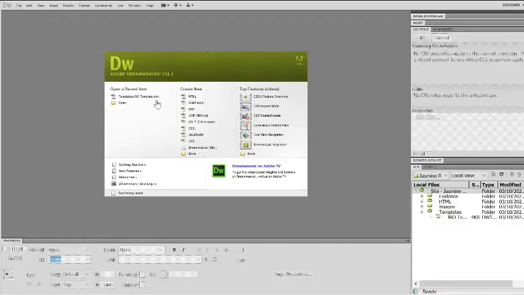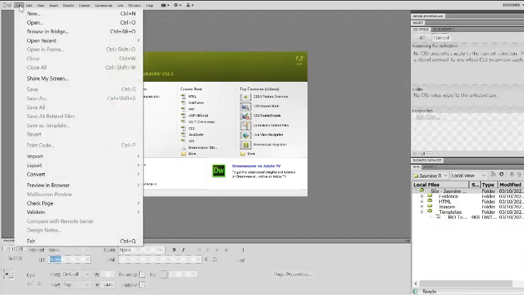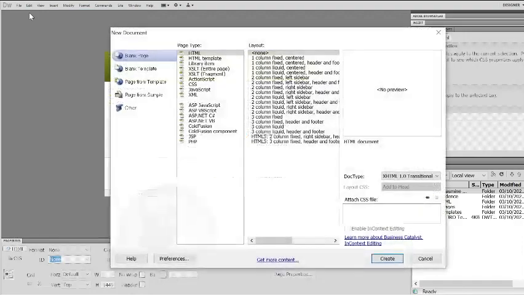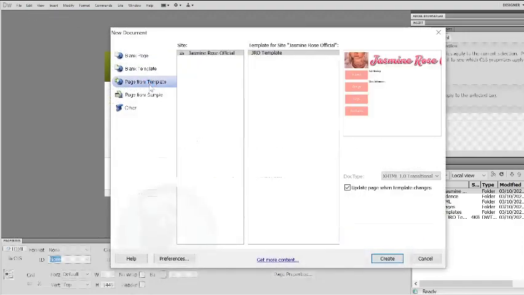You will see you're back to your main. But what I want you to do is go File and New. And you can see here we have a blank page or a page from a template. You need to create a page from a template.